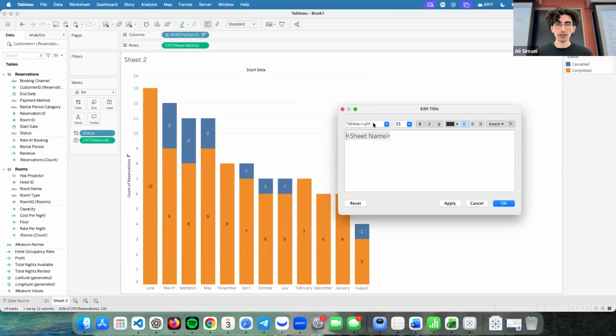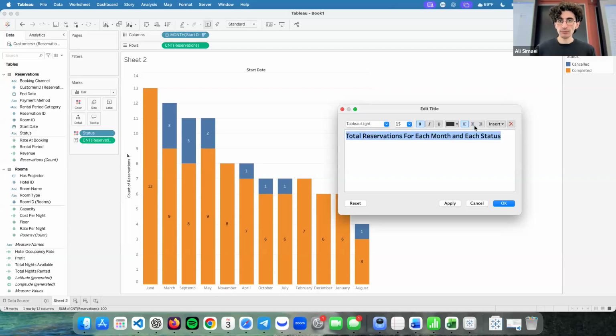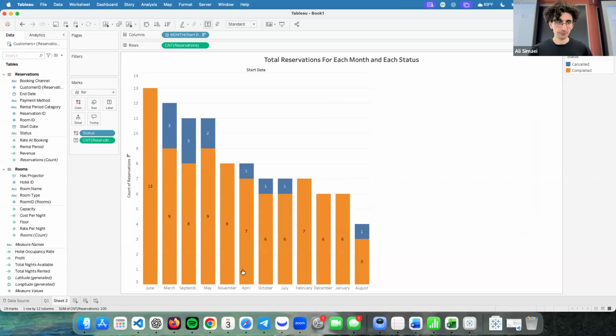I will change the title here to total reservations for each month, or in each month and each status. You can name this differently. Just total reservations for each month and each status, or for each status. This is my Q2.